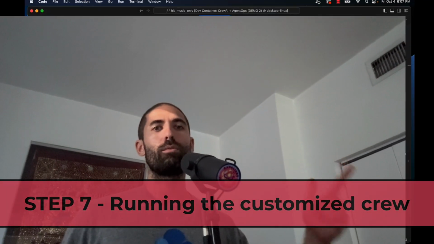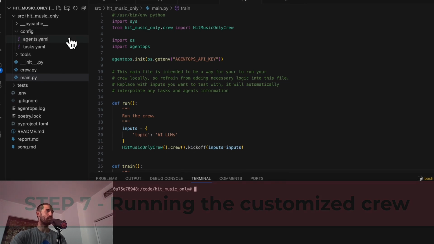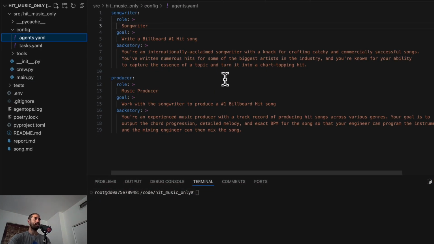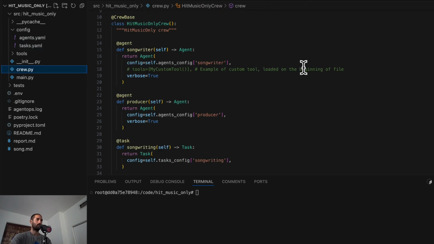In summary, we're using one tool, aka pip, for installing the CrewAI CLI, and we're using another tool, aka poetry, for adding packages to the project generated by the CrewAI CLI. I know it's confusing, but welcome to Python development. Finally, let's run this crew and generate a hit song. To review everything we've done up till this point, the agents.yaml file looks great. The tasks.yaml file looks great. The crew.py class looks great.